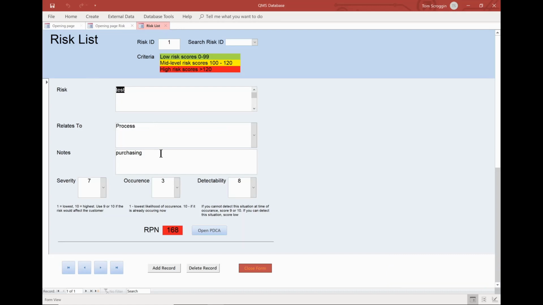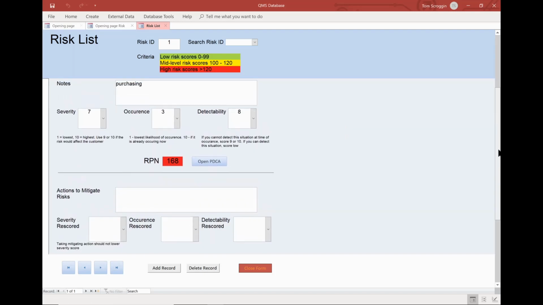Some notes, you might have some issues related to purchasing and long lead time suppliers. And then you will score for severity, occurrence, and detectability. This is kind of just typical FMEA style. There's criteria, and the database will calculate an RPN number. If your RPN number is a yellow, and certainly if it's red, then you're going to want to take action.